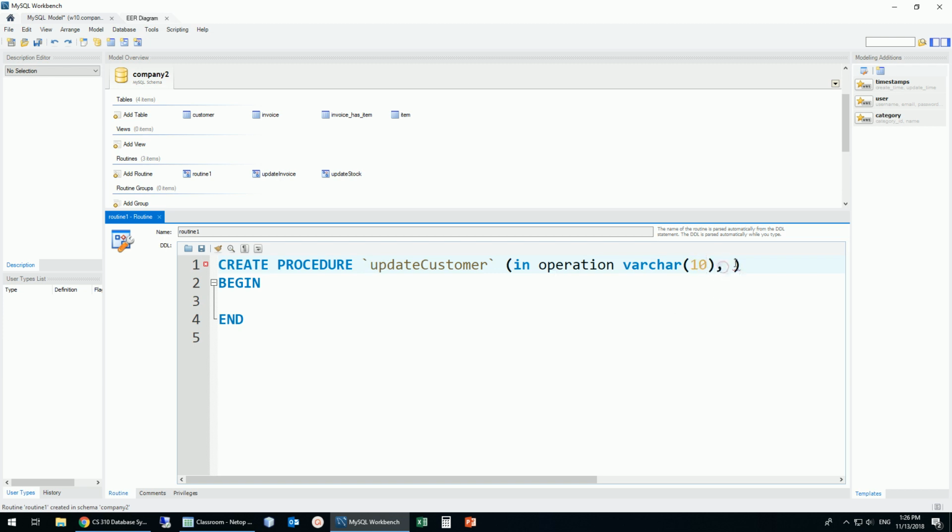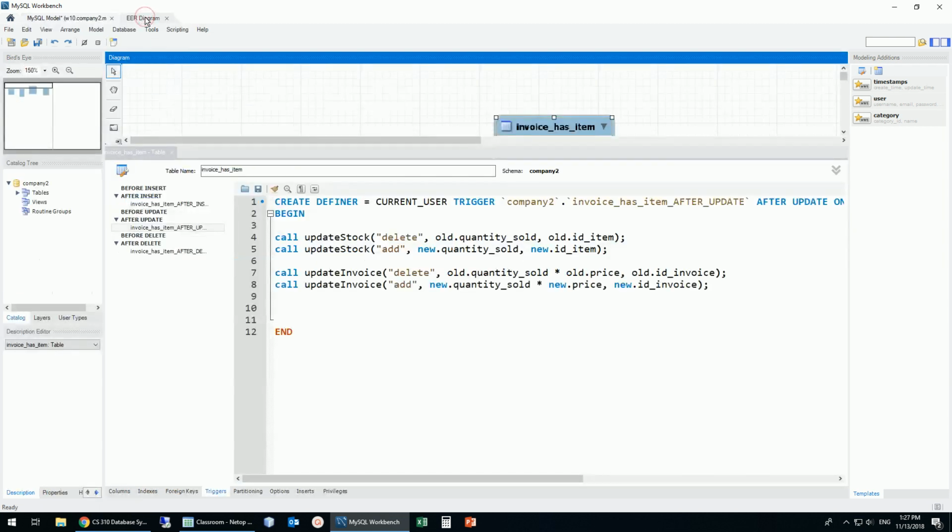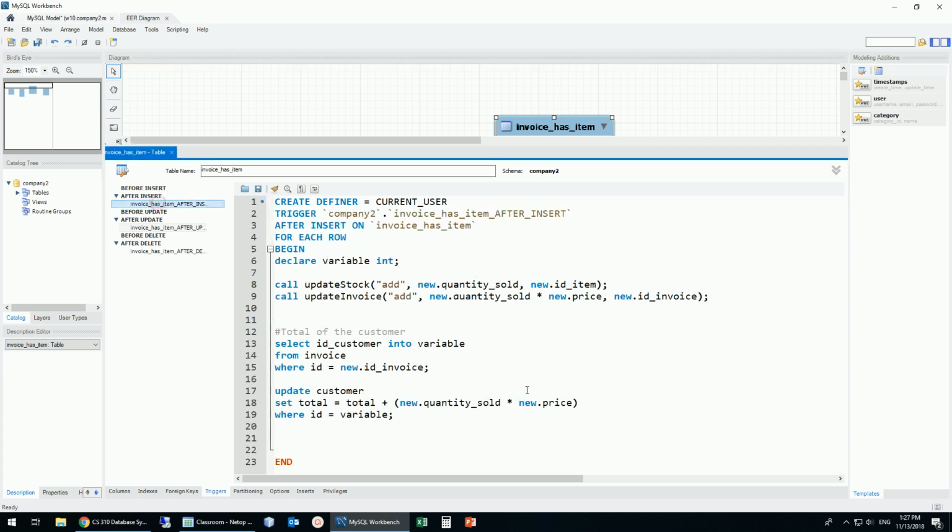But anyways, so now for the customer, let me just go back here and see what I need. Now for the customer, this is after insert, I need first to get the ID of the customer, put it somewhere, and then I update this total with this quantity sold and price. What I need again is the total that I need to add, and if you give me the invoice, I can get it.